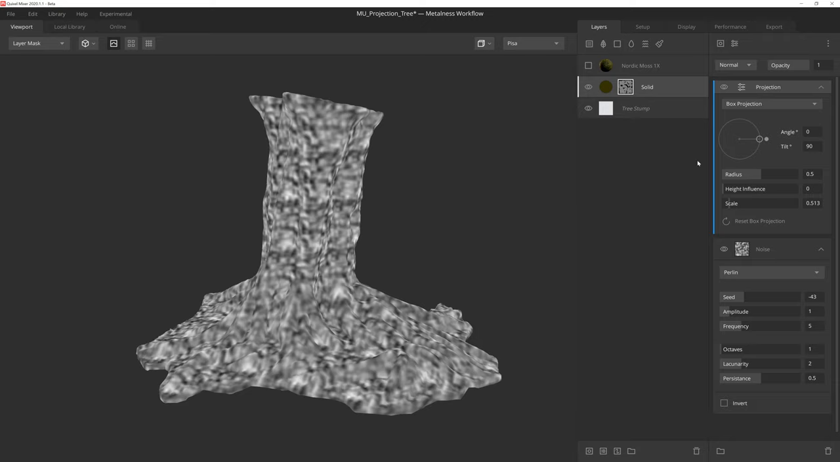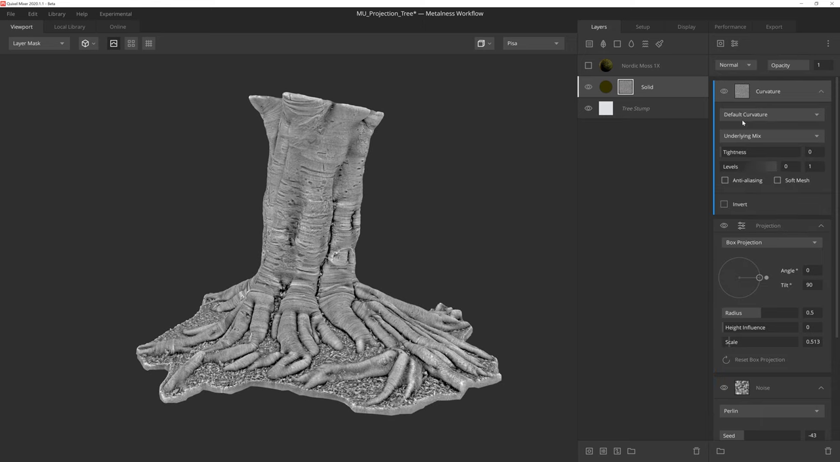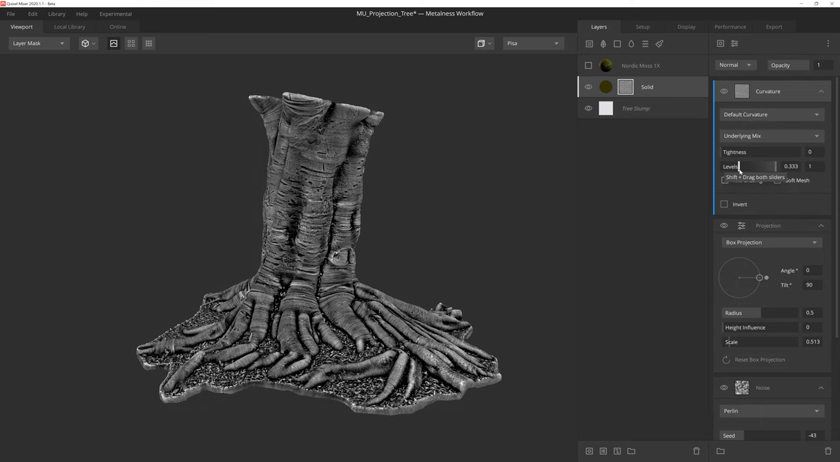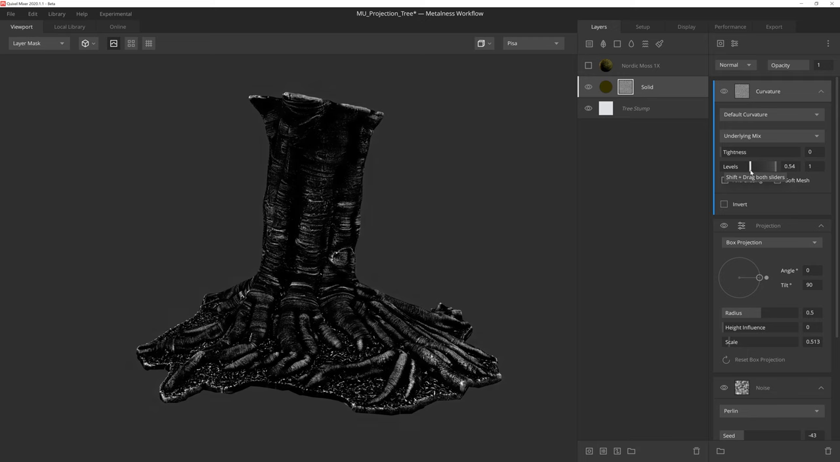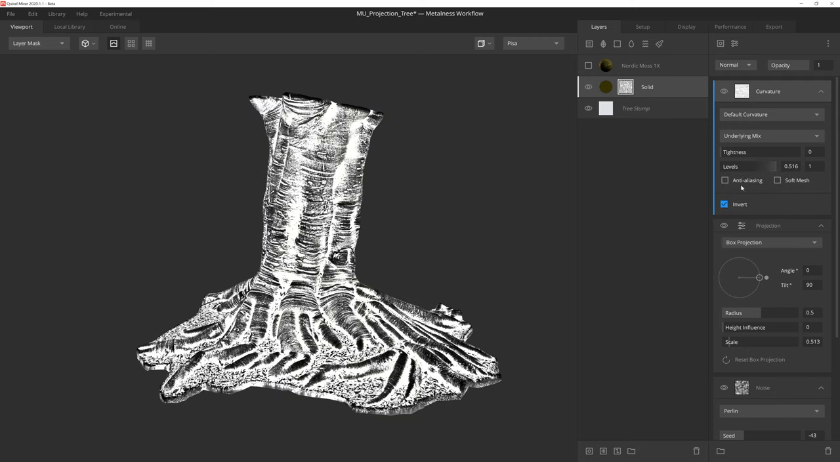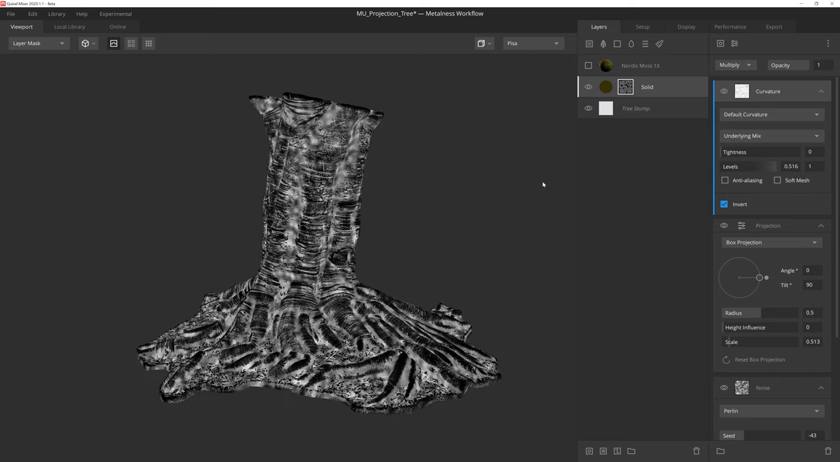So what we'll do now is toss on a curvature component. We'll leave all the settings alone, except we'll bring the left levels handle up a little more than halfway. And then we'll invert the results. After that, we'll set the blend mode to multiply, and we can see how some of the details in the bark are being masked out, which really minimizes the procedural appearance of the Perlin noise.